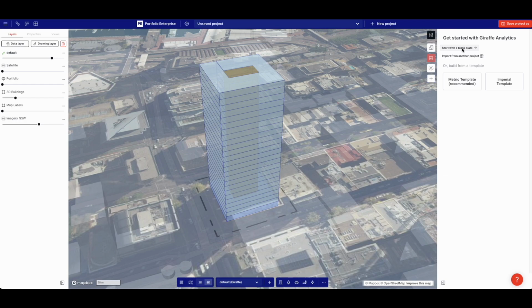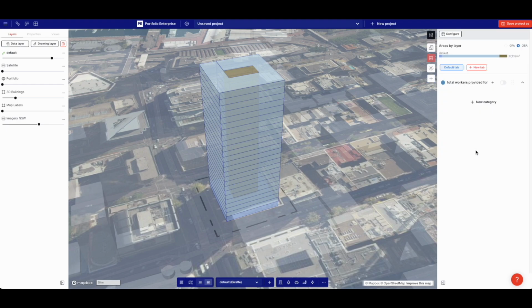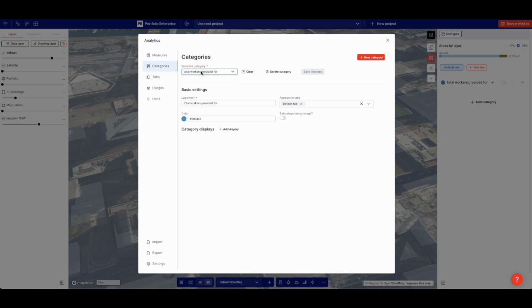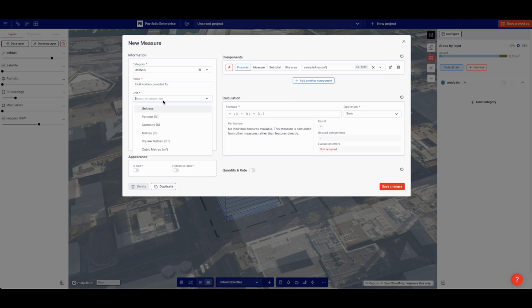And now I'm going to say total workers housed or provided for. Or I'll just call this analysis. Analysis, save changes. All right. Now let's get total workers provided for. And I'm going to get that saleable area. And I'm just going to look for the commercial use case because we'll talk about the retail in a bit. And I'm going to say workers. That's the unit of measure. And it's the area divided by the space per worker.